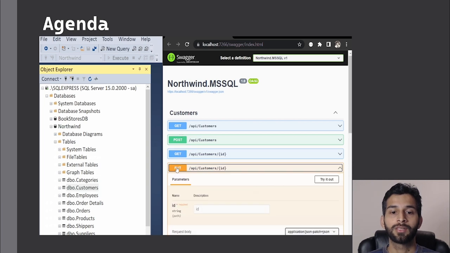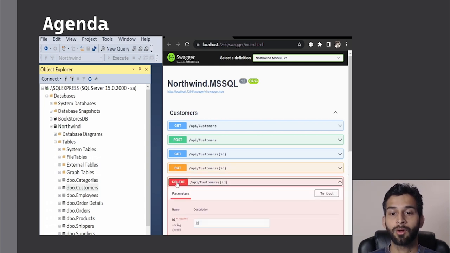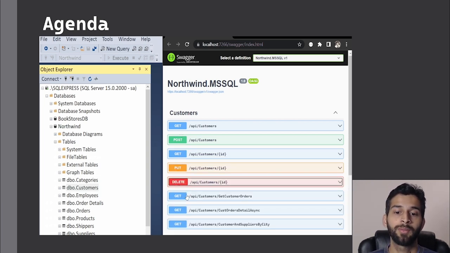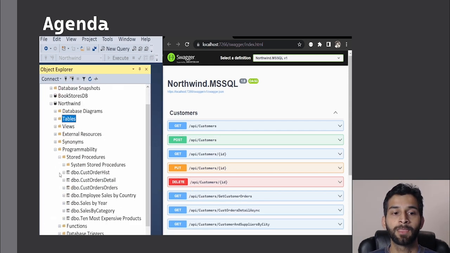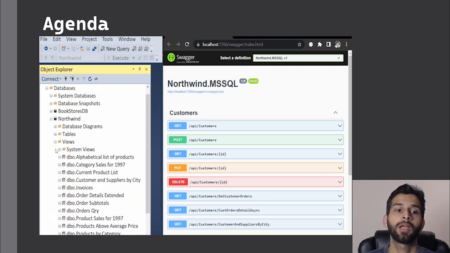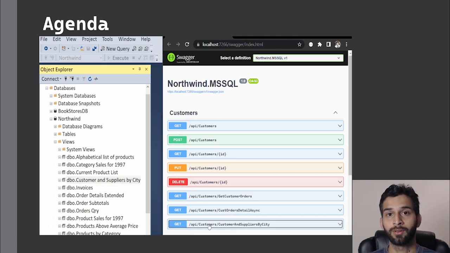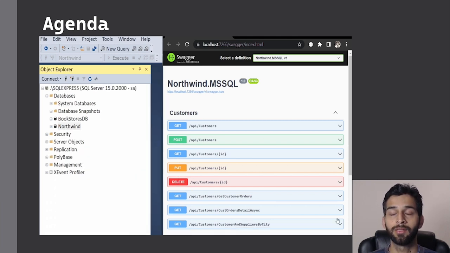But we'll scaffold this database and we'll perform all the CRUD operations in Web API. We'll also load related data in the Web API. We'll also call a stored procedure from this Web API to see if we can do that or not. And we'll also call a view from our ASP.NET Core Web API project to see if we can do that or not.